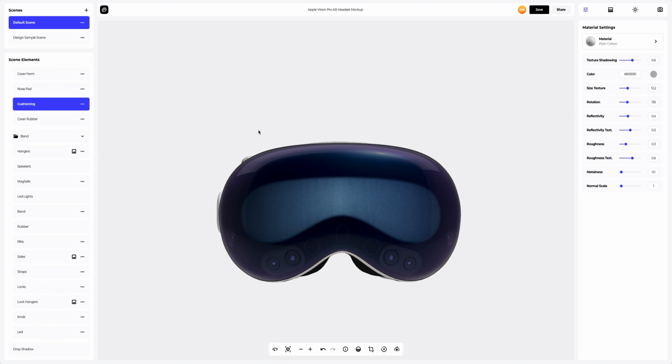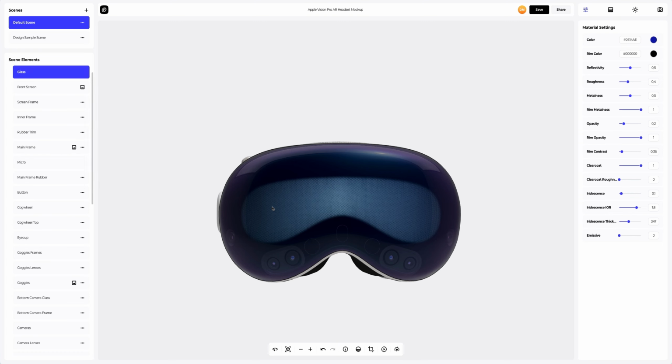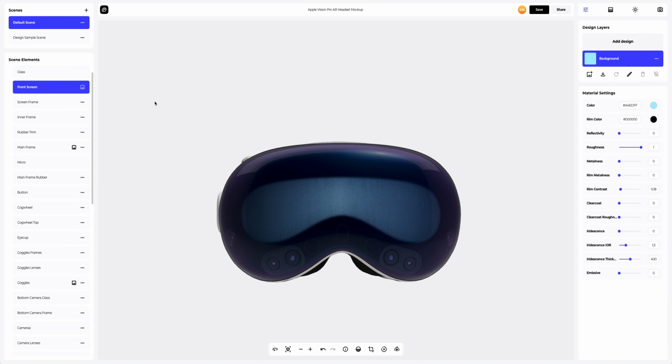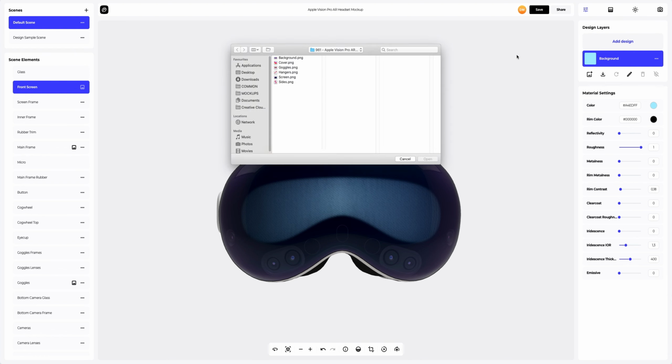Time to add the design. Let's start with the front screen. To add the design, click on the Add Design button on the Design Layers panel. You can also download a UV map and create your design in another editor. I've prepared a few design elements. Let's add the first one.